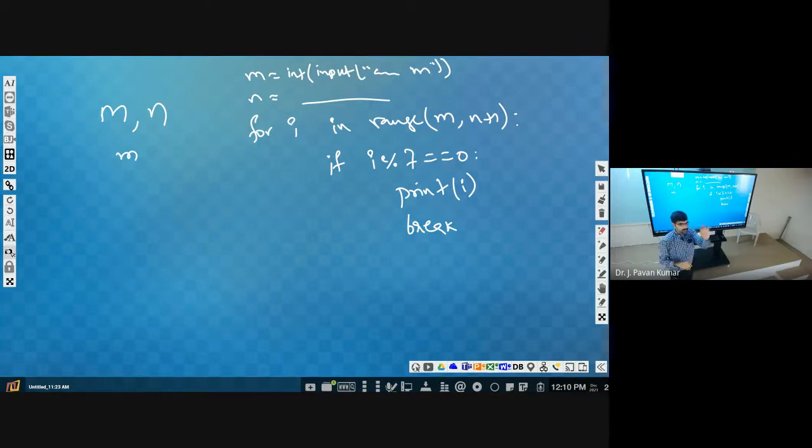If no factors exist, suppose I have given 8 to 13, there is no multiple of 7. Then we have to display that there is no multiple of 7. How can we display that? If i mod 7 is equal to 0, then we can display it. If you write else here, what will happen? I have given 8 comma 15. 8 is not divisible; 8 mod 7 is not equal to 0. Then it will not display this, but here it would print no multiple of 7. Is it correct? No, right?